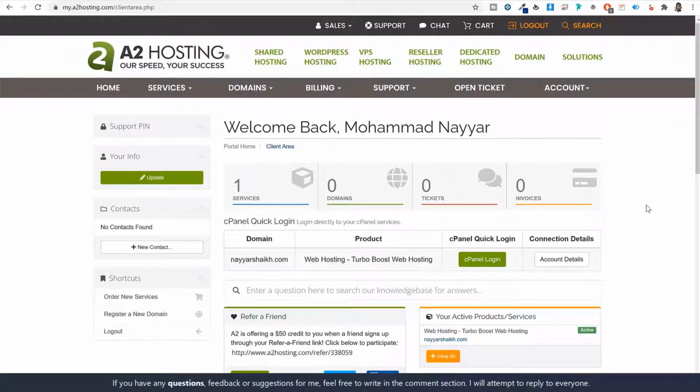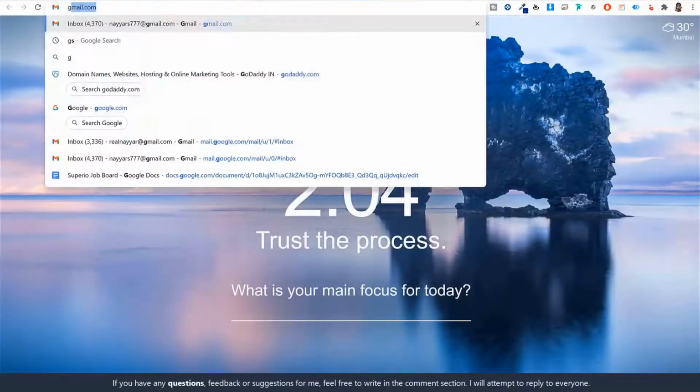Now first of all, let me show you for those guys who have registered their domain name outside A2 hosting. If you have registered your domain name outside A2 hosting and you want to use that domain, let me show you how you can connect that domain with A2 hosting. So go to your domain name registrar.